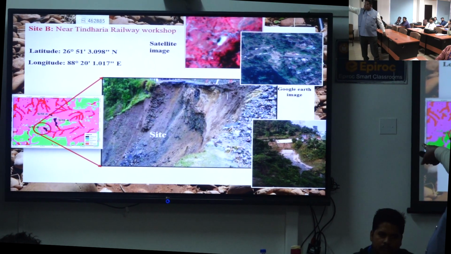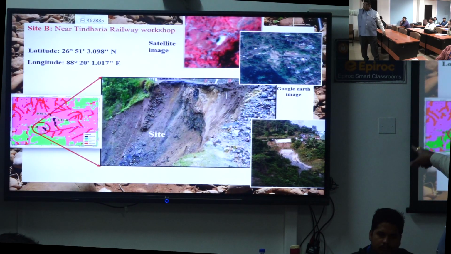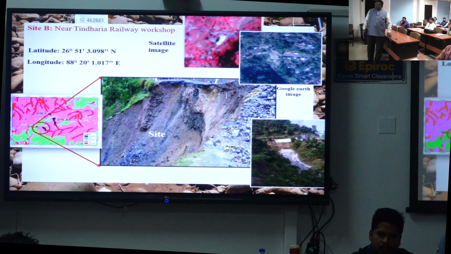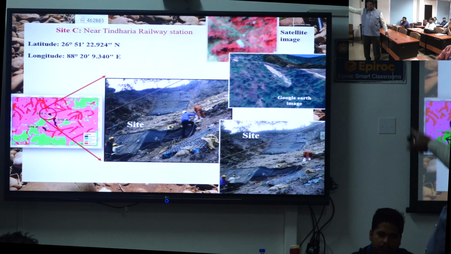Settlement is there, and then satellite image, Google Earth image. Next. That is the third site, satellite image, Google Earth, and that is the actual site.